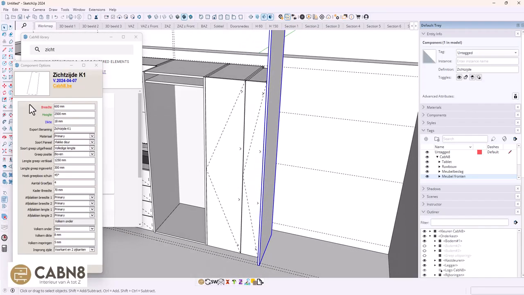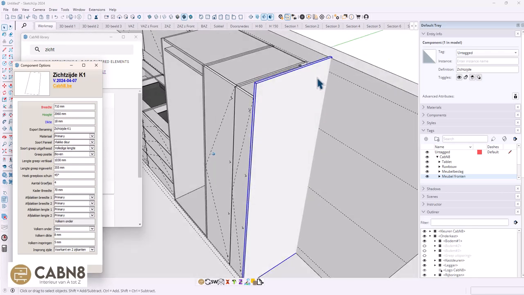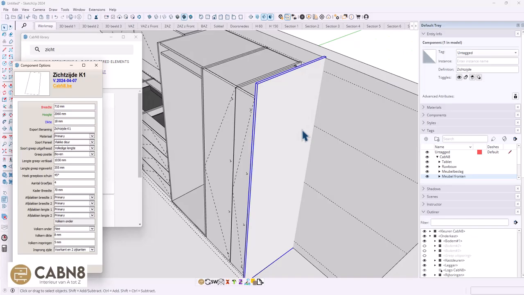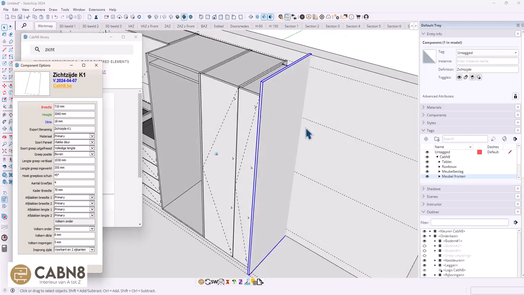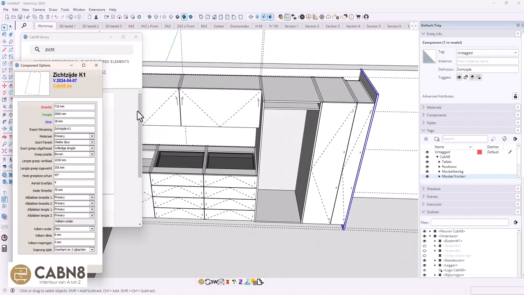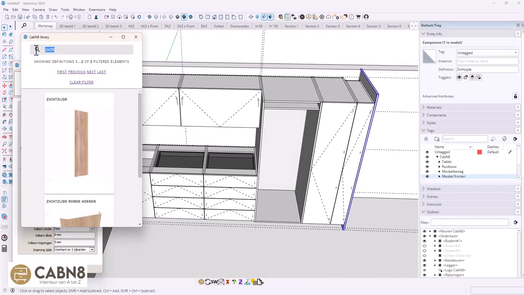Still need to input the measurements. The height was 2 meters and 6, so that's 206, and the depth was 70, so 71. It will go a bit into the wall and ceiling. We can always adjust that. In addition to this, there will be a clear separation.